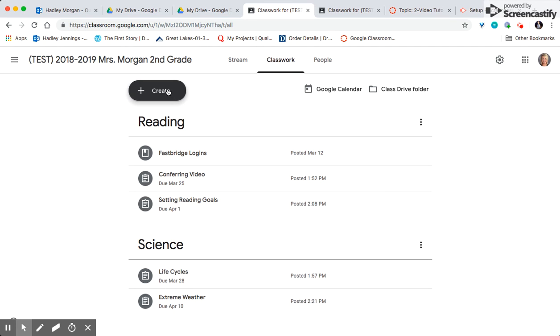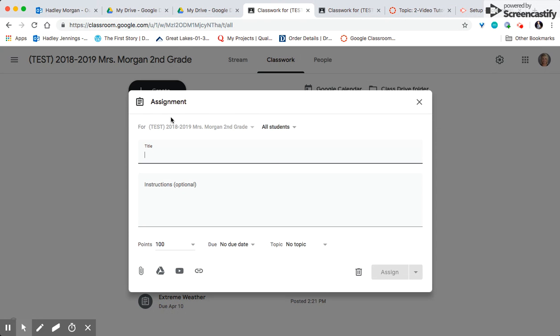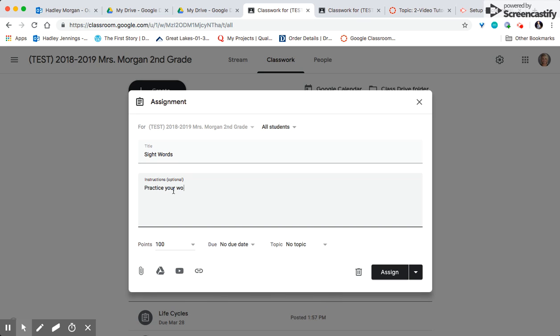Today I'm going to create an assignment that is going to show my kids their sight word lists, but I don't want them to be able to edit this because all kids' lists are different. I do want them to be able to look at the list, see their words, and be able to study them. So I'm going to call this sight words, and then practice your words for next Friday. We tend to do a sight word assessment on Friday, but this is just in case they might lose their list. This is an opportunity for them to go on and still study their words and know what they are, and they're independent from me doing that.